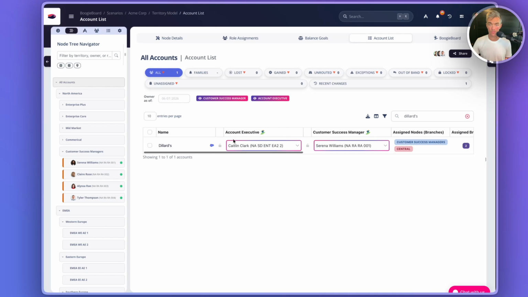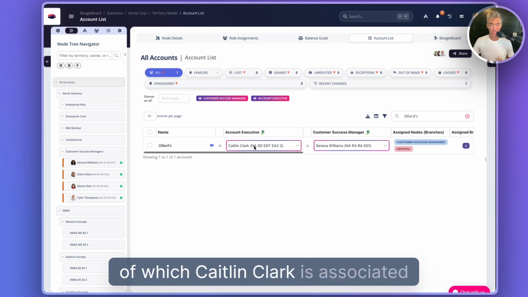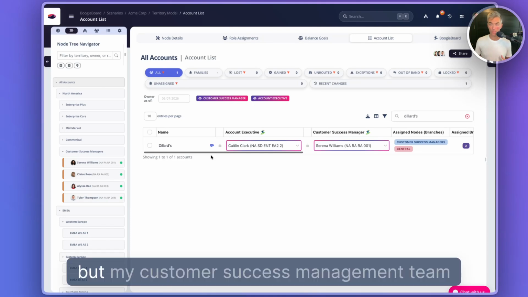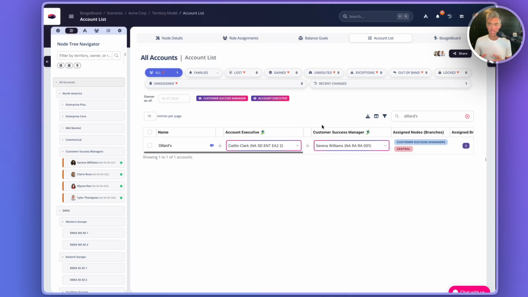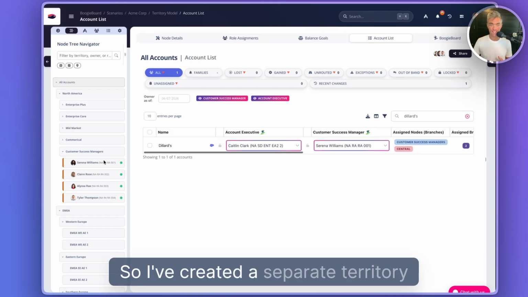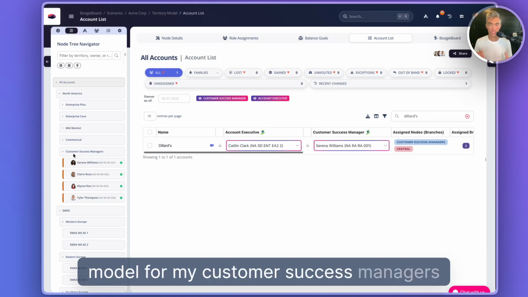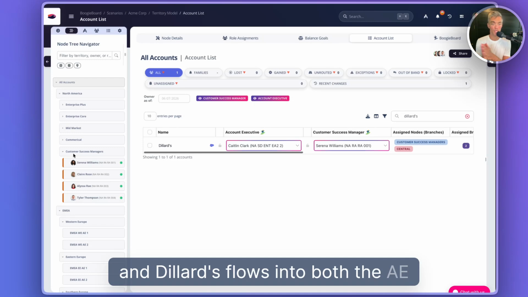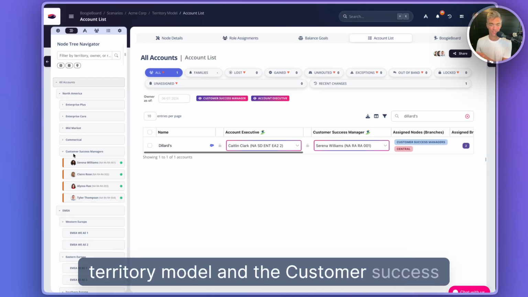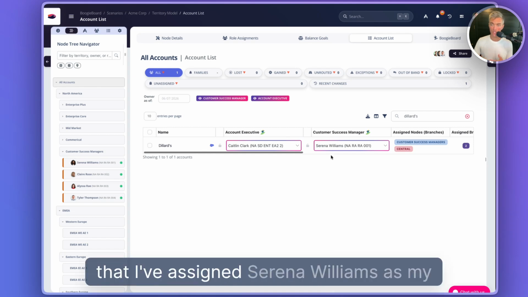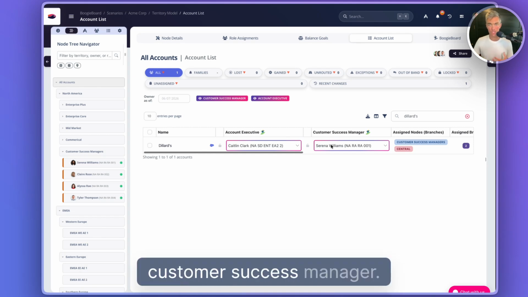So I've got my account executive territories, of which Caitlin Clark is associated with Dillard's, but my customer success management team doesn't relate to my account executive territories in the same way that BDRs does. It's totally independent. So I've created a separate territory model for my customer success managers, and Dillard's flows into both the AE territory model and the customer success manager model. I've assigned Serena Williams as my customer success manager.